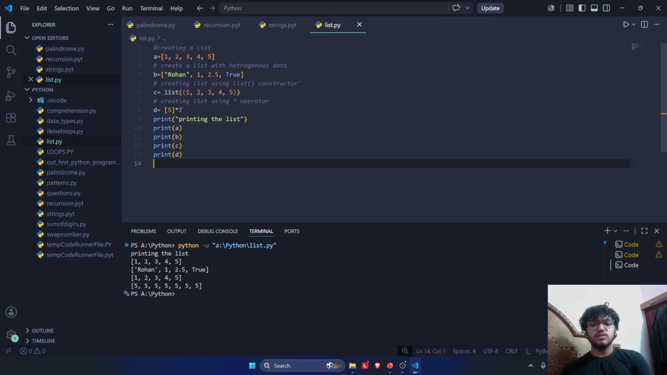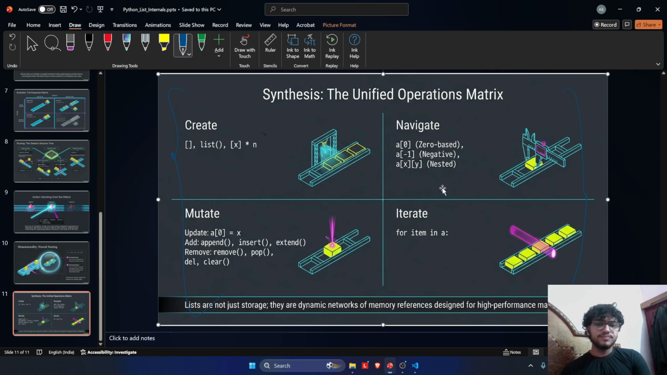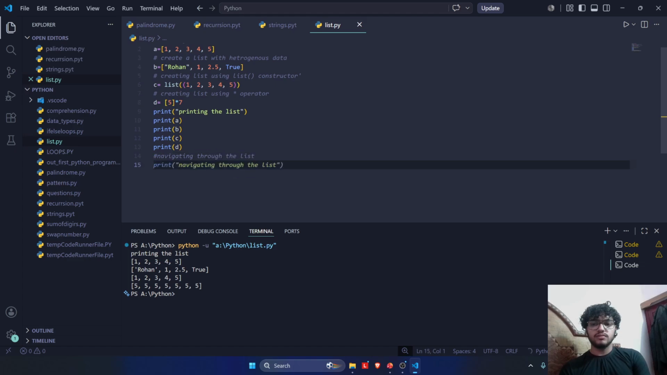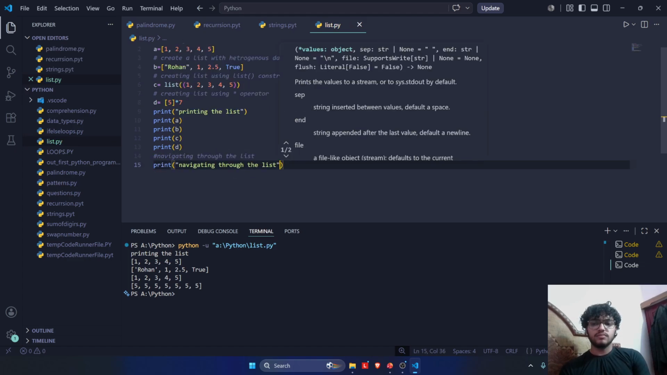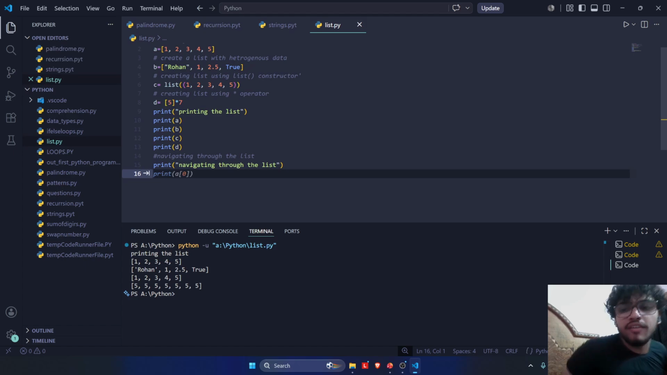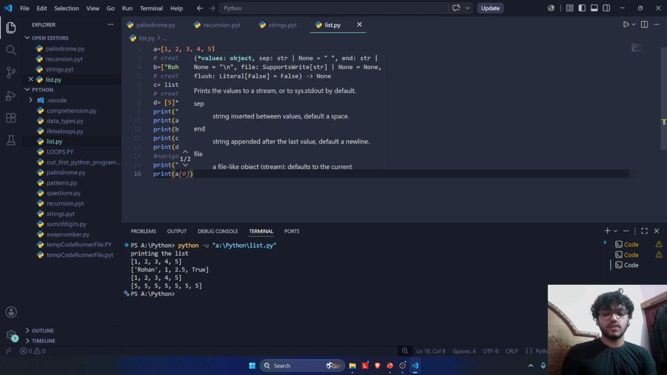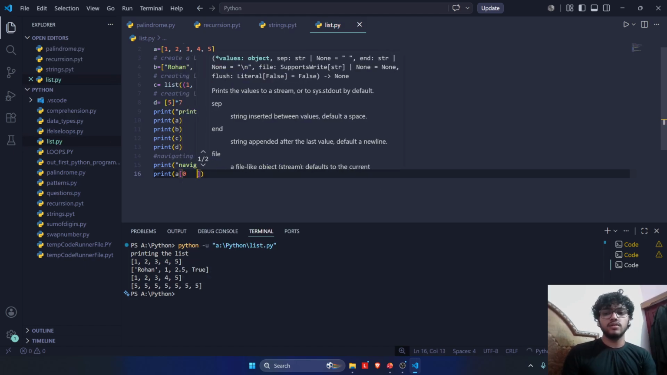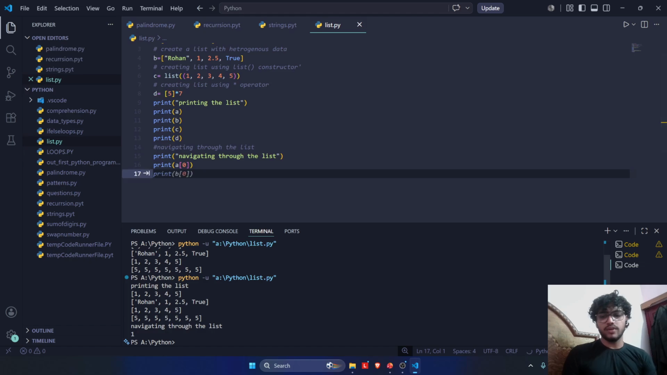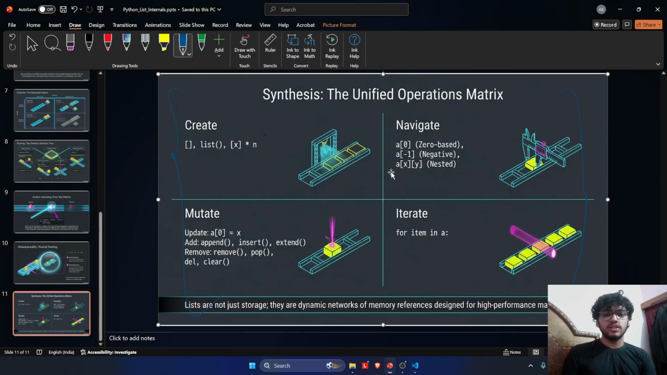Next thing we have to do is navigate, navigating through the list. We'll just index it. Let's print a of 0 and just print it. So this is how we navigate. We printed 1. We can also do the same with others.